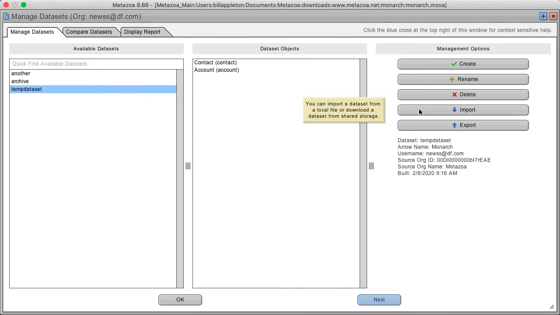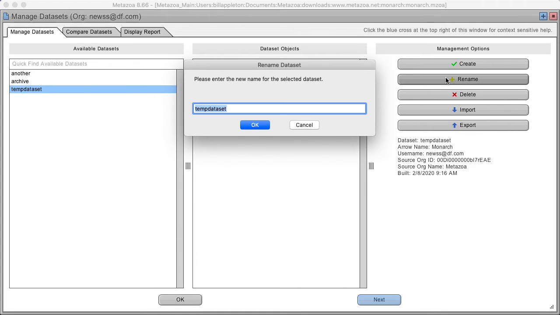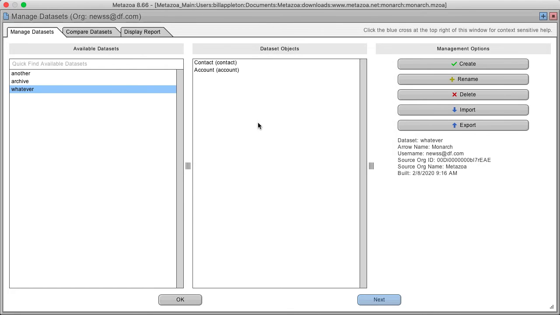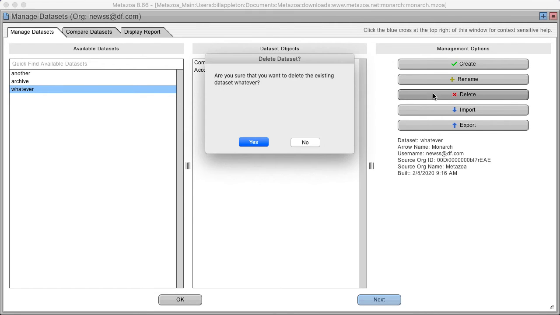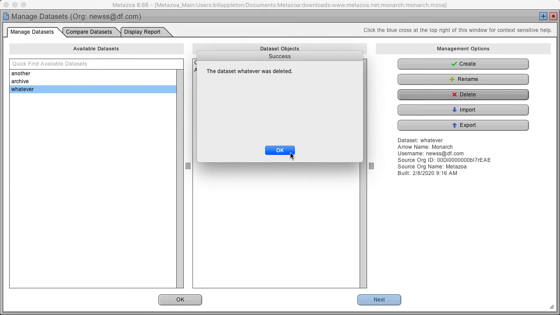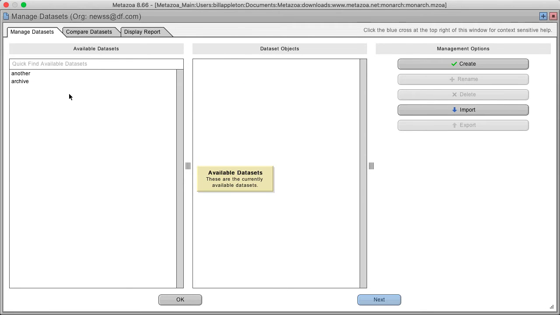So let's also look at rename. We can rename that whatever, and it'll rename the dataset, or we can delete it and it'll delete the dataset.